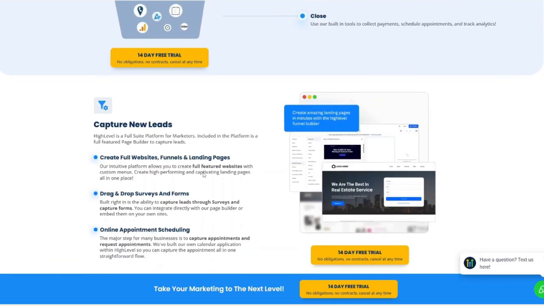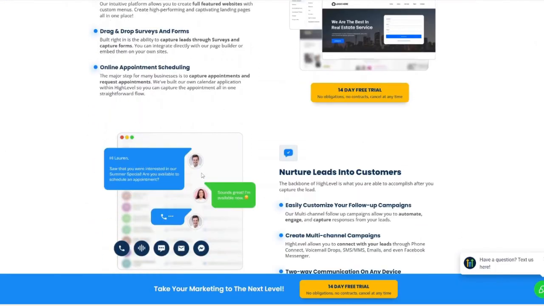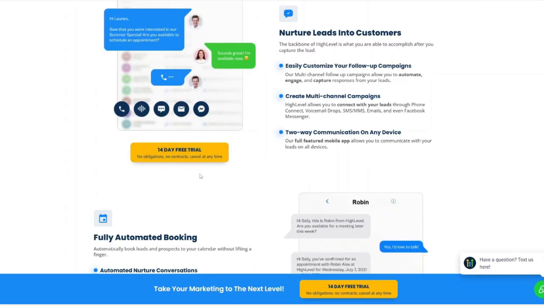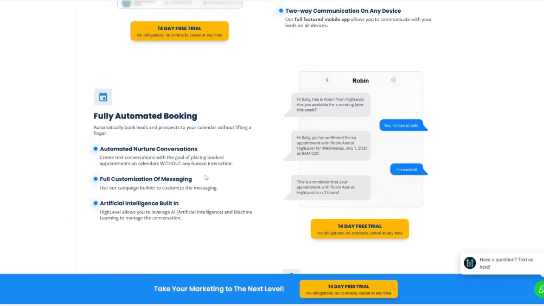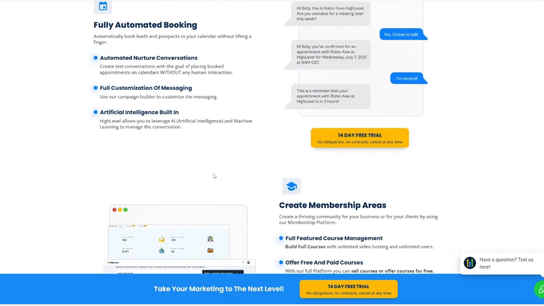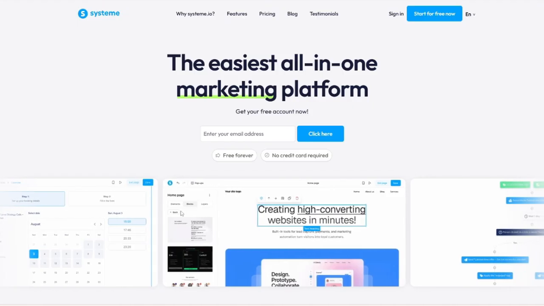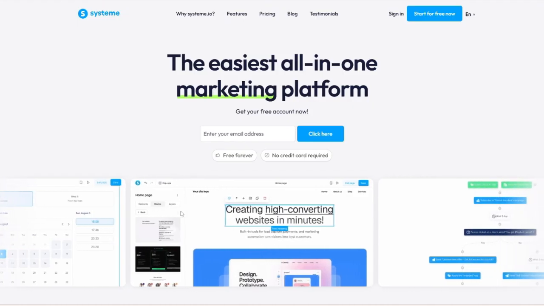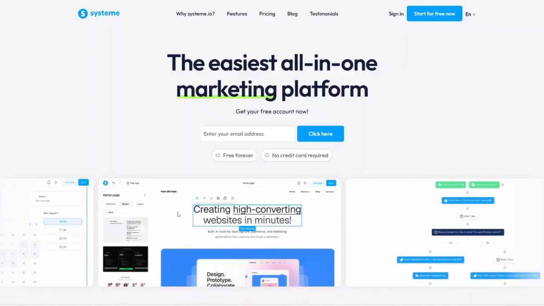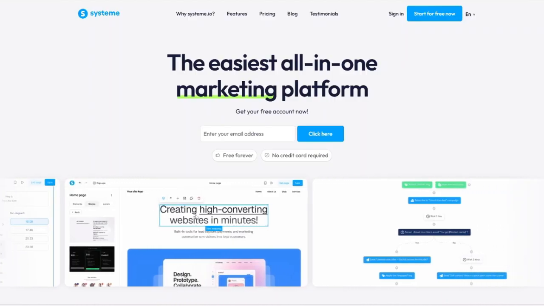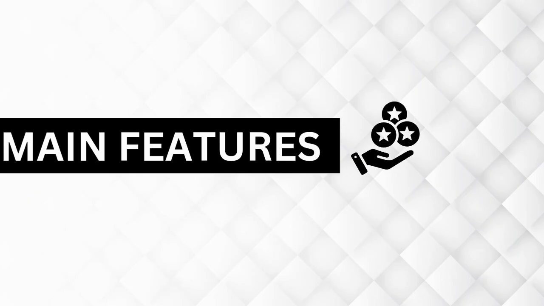GoHighLevel combines CRM, automation, funnels, SMS, email marketing, booking systems, reputation management, and even call tracking, all in one unified system. So think of it this way. System.io helps you build and sell your own products and services, while GoHighLevel helps you run a business that helps other businesses. So let us talk about the main features of each platform.